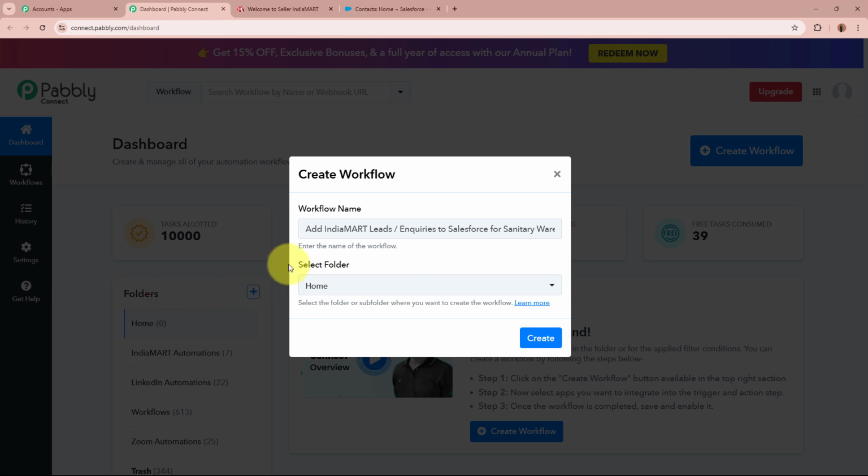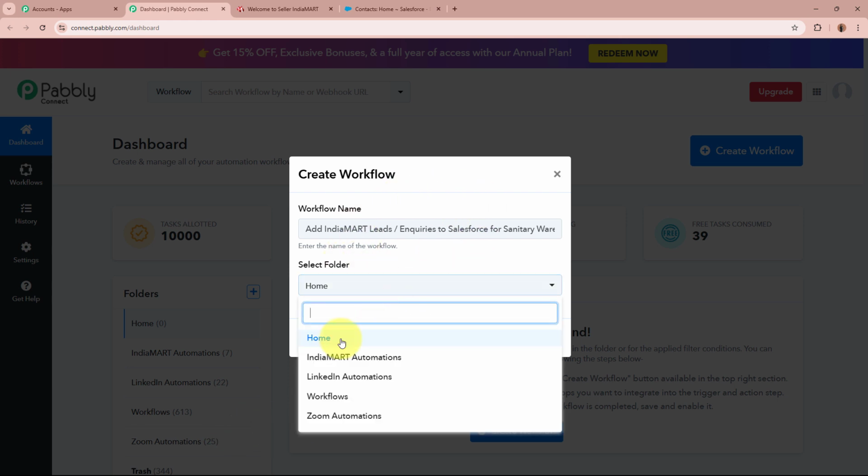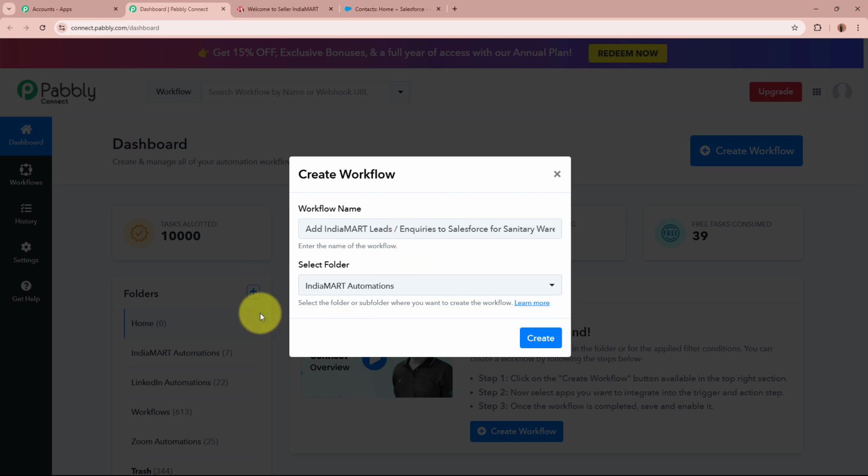After that, it is asking for us to select a folder. So on the left side of my screen, you can see I've created multiple folders in my Pabbly Connect account, from which I'm going to select a specific folder in which I want to save this workflow. Further, click on this drop down. These are the folders from which I'm going to select IndiaMART Automations as the folder I want to save this workflow in. After giving the name to the workflow and selecting the folder, I'm going to click on this Create button in order to create a workflow.